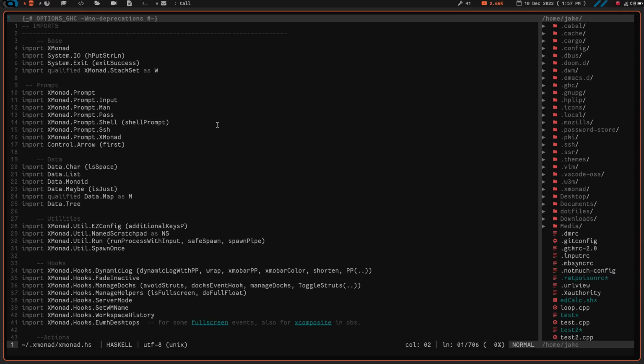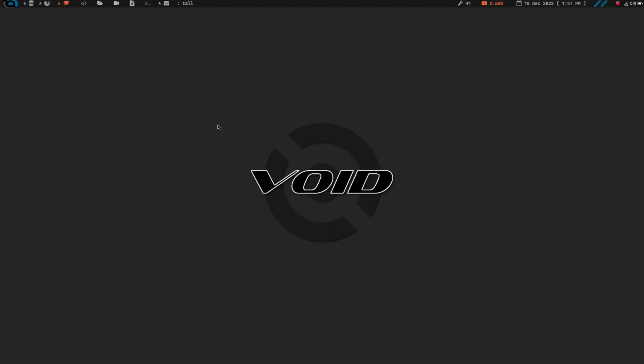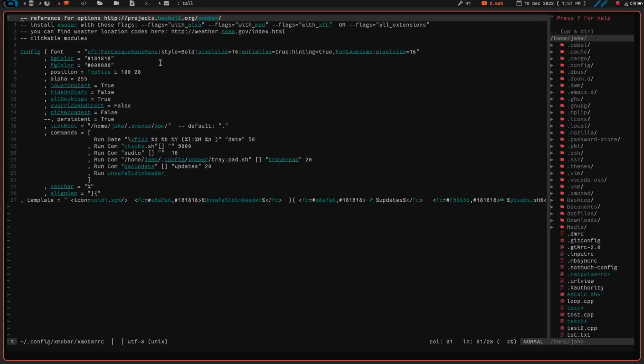If we actually go over to workspace 3, and let's go ahead and launch Xmobar. This is the configuration file for my bar up here for Xmobar. You can see there's not a whole lot going on with it. It basically has the font, the background and foreground color, the position of the bar, the transparency of the bar, and then a few different things here for lower on start, hide on start, all desktops, whatever else.